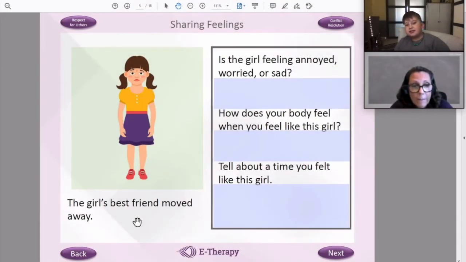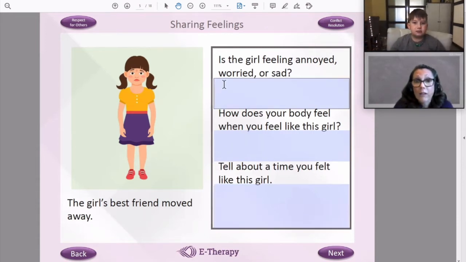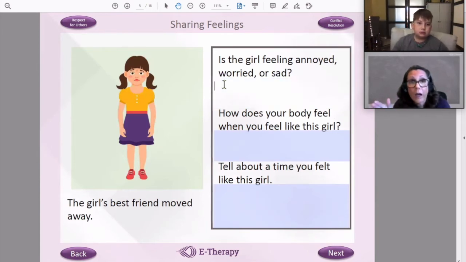The girl's best friend moved away. Yeah. So, can you read that first question? Is the girl annoyed, worried, or sad? And I'll help you if you need help. What is your feeling on that, Xander? Worried and sad. So what I hear you saying is that you can feel more than one thing at one time. Is that what you're saying? Yeah, I agree with you 100%.